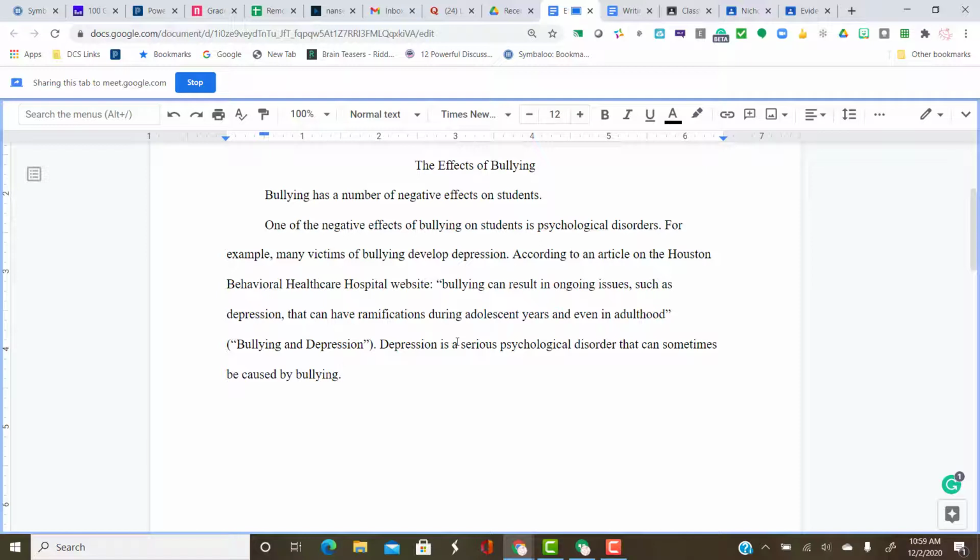But basically, the analysis sentence is just saying, hey, look, the elaboration and evidence that I have, they do prove the topic sentence. Very simple. So that's the analysis sentence.